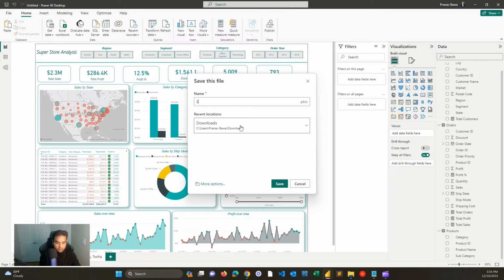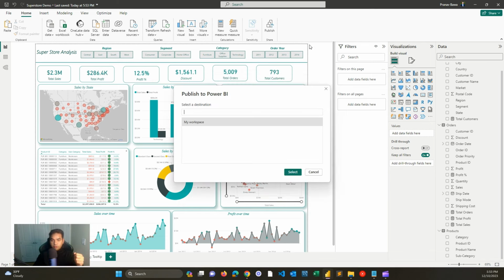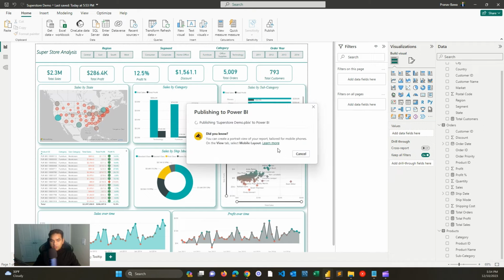Once this is done, I'll quickly save this and name it Superstore Demo. So once this is done, how do you want to share it? So what essentially you will do is you click publish, you save the settings, and you have to be logged into the Power BI desktop with your Microsoft account. You publish this to My Workspace, or if you want to create another workspace, I'll show you how you can do it. You essentially publish this to the Power BI app.